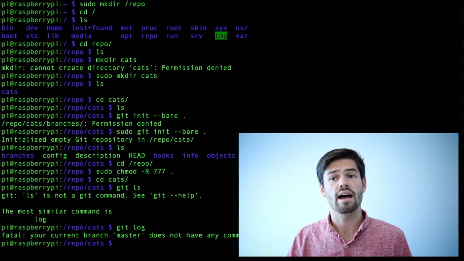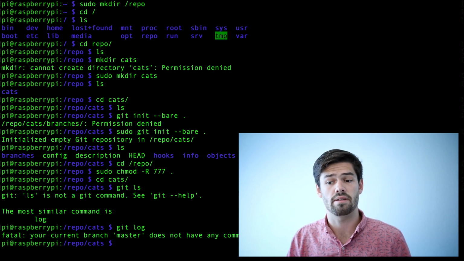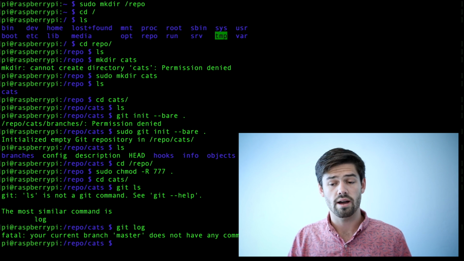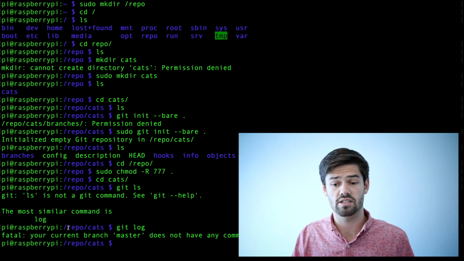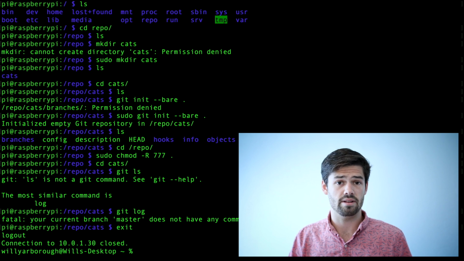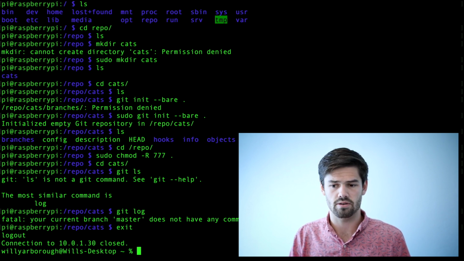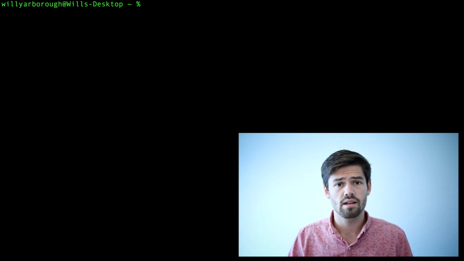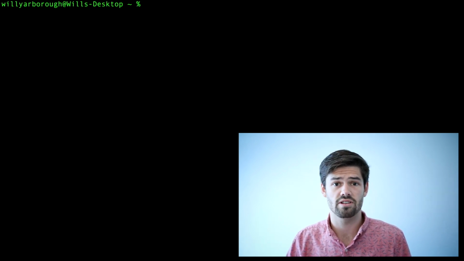And so now let's go ahead and be able to do something. So right now, remember we are in this /repo/cats, right? So let's exit out and go back to our home computer. I just typed in exit, which exited from the SSH shell back to my home computer. So I'm just going to clear it. All right, so now I'm on my local machine and I've already got Git installed.